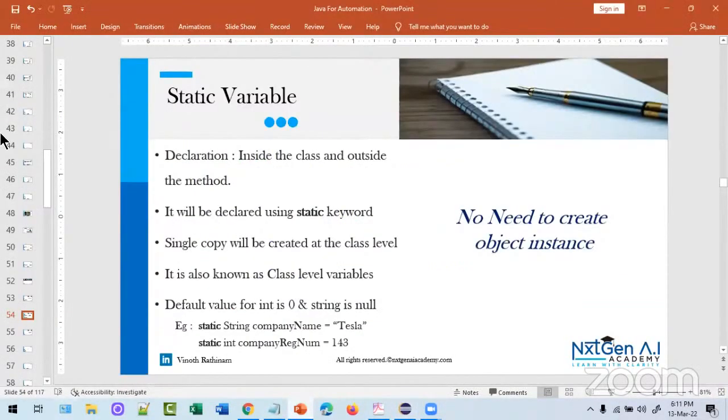So team, everyone clear, right? Able to understand the difference? Okay. Tell me, everyone understood the difference between instance and static variables? Can message me.